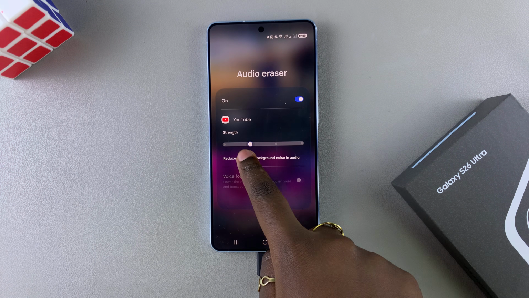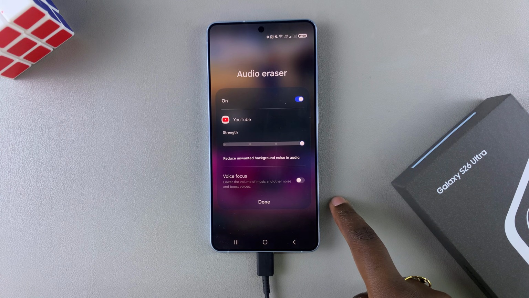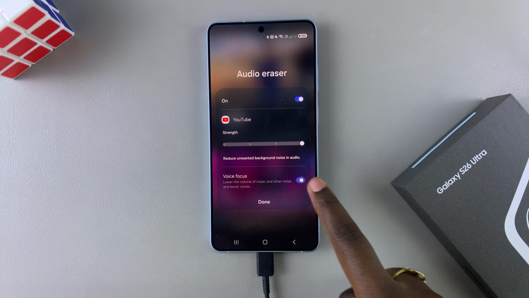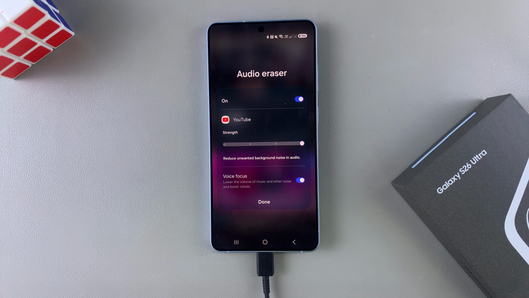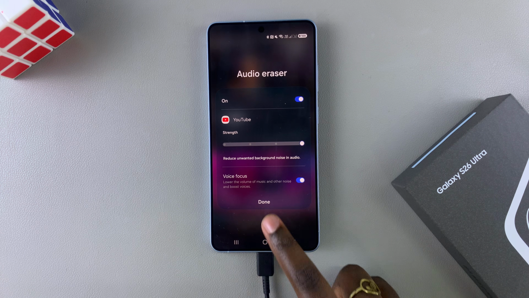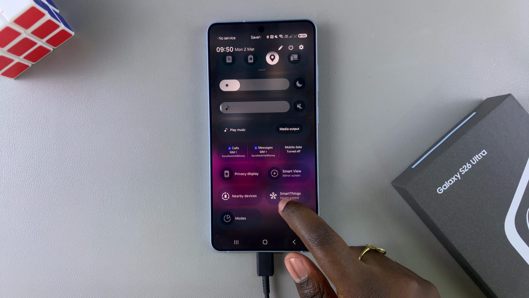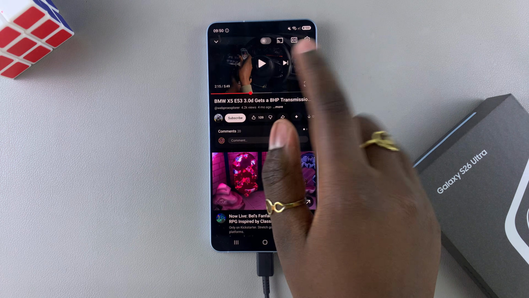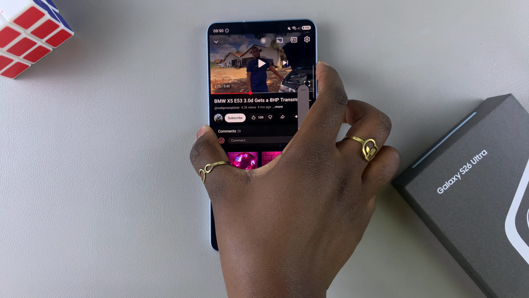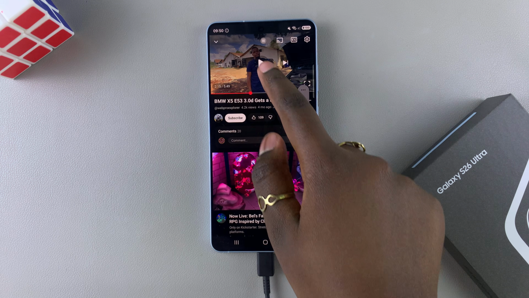You can choose to increase or decrease the strength of the audio eraser, as well as choose to enable voice focus, so it lowers the volume of anything that's currently happening in the background, if it's music, and increases the strength of the voice. Then just tap on done to save the changes. And when you go back and you play that specific area, you should be able to hear a difference.